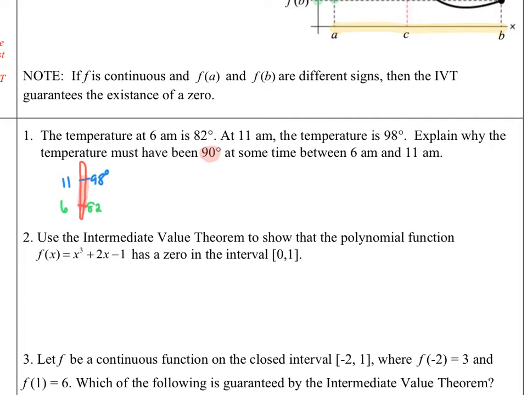Our first requirement is that you have to have a continuous function, and you have to say that. So I just lay out that temperature is a continuous function, and the next thing I have to do is position this number in question in between the two numbers that I'm given, the 82 and the 98. So I establish that my 90 falls in between the 82 and the 98. What I've done so far is lay out the conditions necessary to use the IVT. So now I'm allowed to use it.